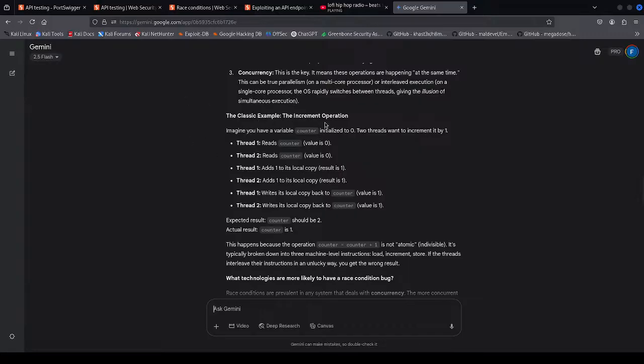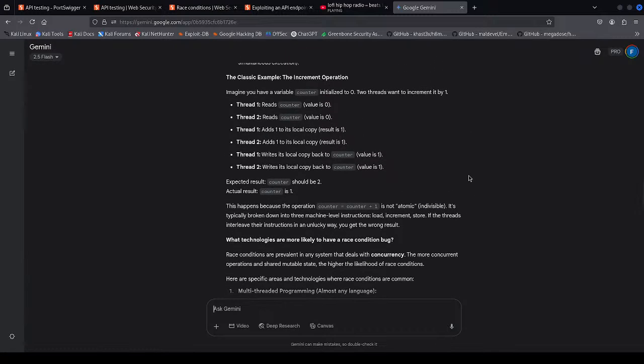The classic example, the increment operator. Imagine you have a variable counter initialized to 0. Two threads want to increment it by 1. Thread 1 reads counter and the value is 0. Thread 2 reads counter and the value is 0. Thread 1 adds 1 to its local copy, the result is 1. Thread 2 adds 1 to its local copy, result is 1.